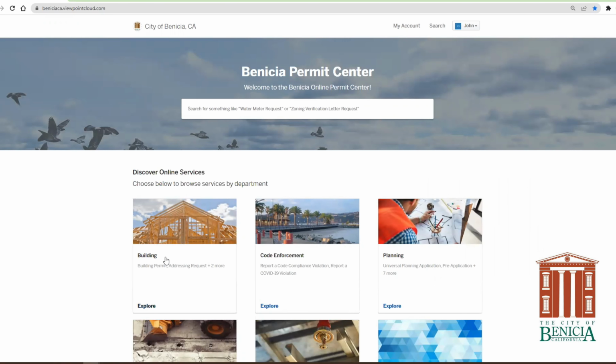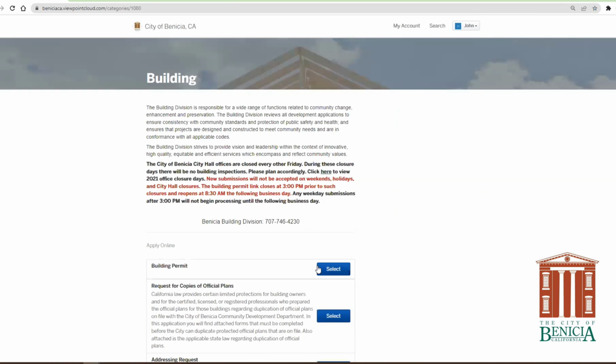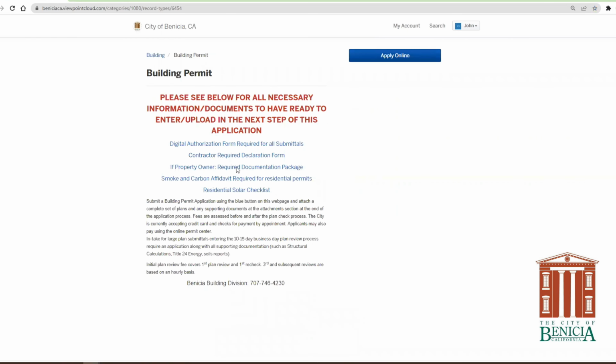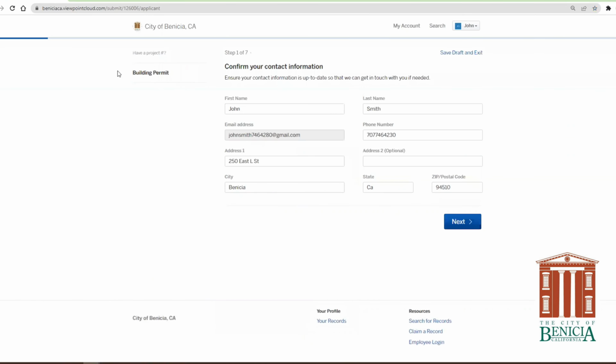To get started, we're going to hop over to the Benicia Permit Center and pick up where we left off. Just a quick overview. We're in the building section and we're working within the building permit. And here you're able to select any of the file formats that you need to pre-fill out to have saved on your computer to attach as documents. So when you click on Apply Online, it takes you to this page.